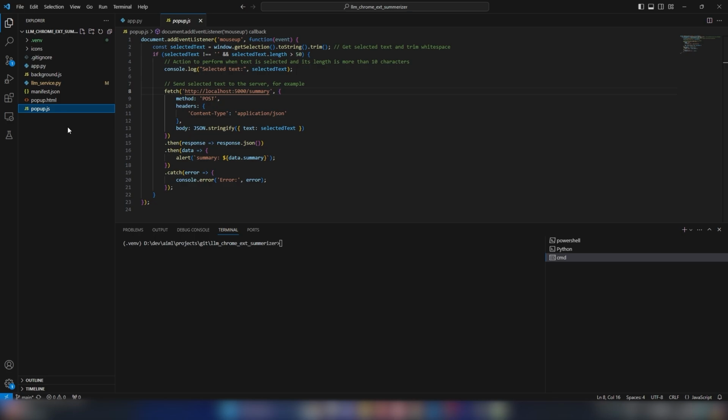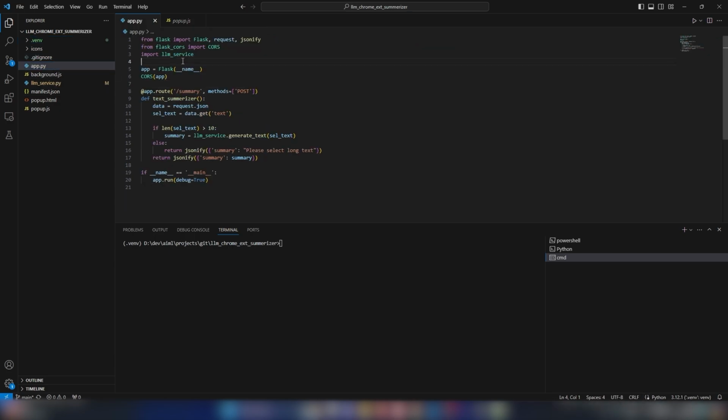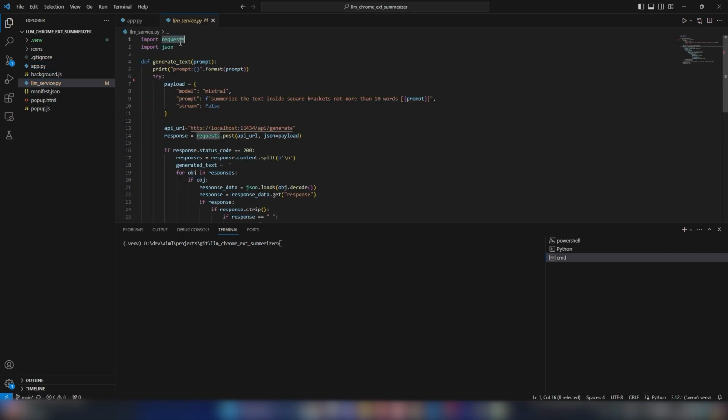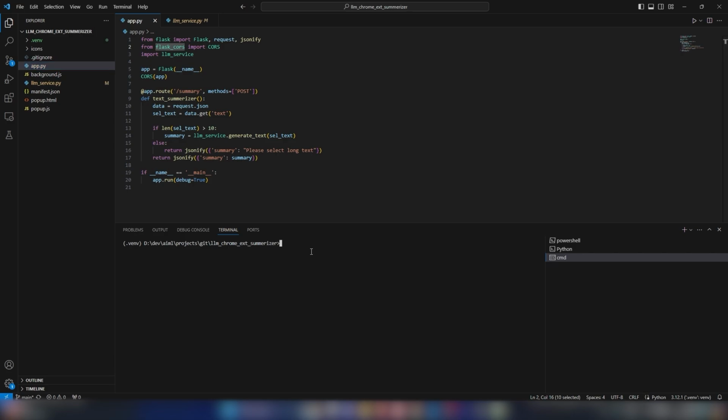So we are going to talk about each and every file and try to understand how we can build a Chrome extension. But before that, we can create a virtual environment so that we can install all the required packages. There are three main packages which we have to install. First one is Flask, the other one is Flask-CORS, and the third one is Requests. So these are the three things which we need. You can install them using pip install. I have done it, so I'm not going to do it again.